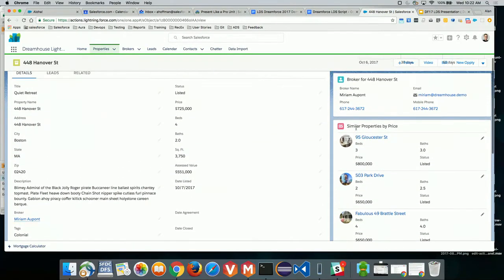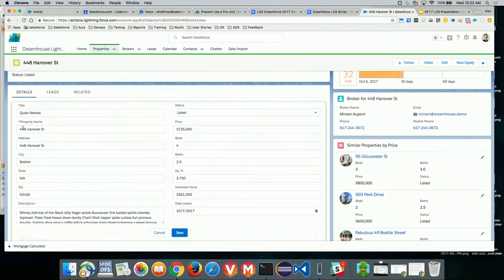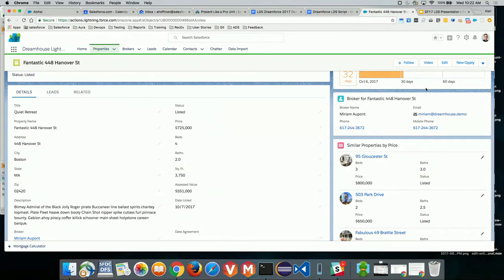OK, so now that we have general orientation of the page, I'm going to show you exactly how Lightning Data Service is going to improve the flow for data update in this case. The first thing I'm going to do is change the name of this property. So let's just call it Fantastic 448 Hanover Street. And before I click Save, I want to direct your attention over here to the card title of the broker card. As I click Save, it's going to update the record for this property. And hopefully, as you've noticed, the card title of the broker card has now updated with the new title of the property. This is actually really convenient.